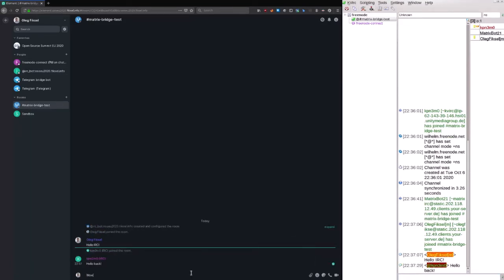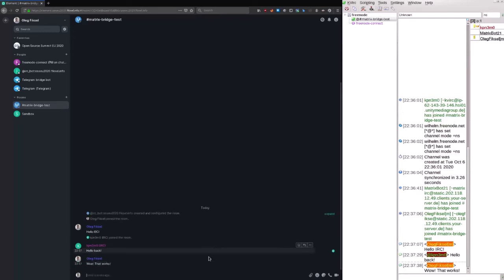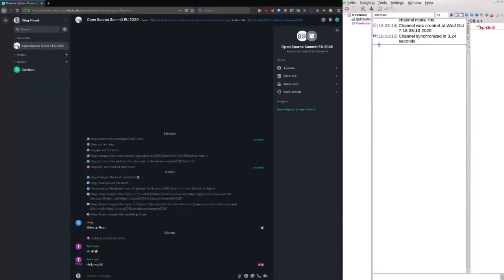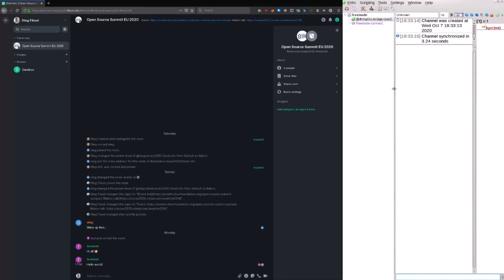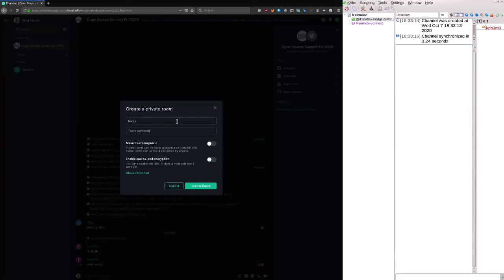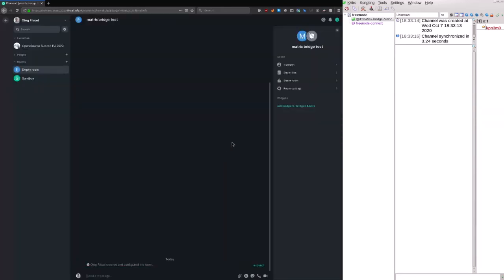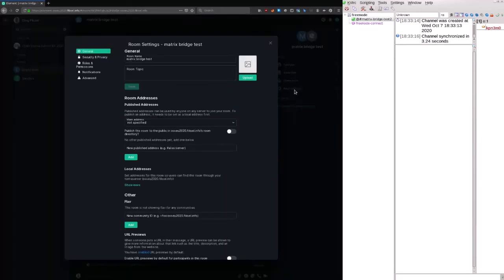Now, bridging works in both directions, and we can use Matrix to chat in IRC. So now, let's bridge two rooms using the integration manager. It will use the bridge hosted by matrix.org. For that, we need to create a new room. We will make this room public.